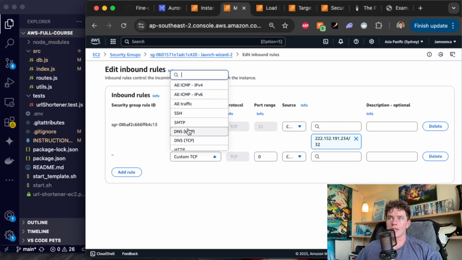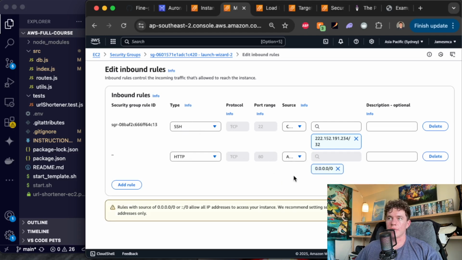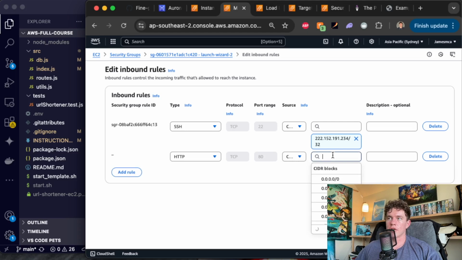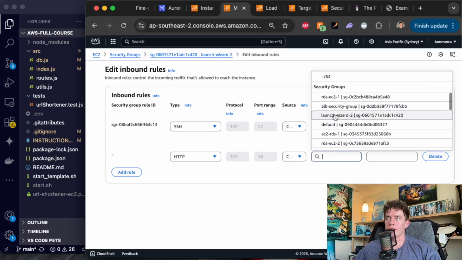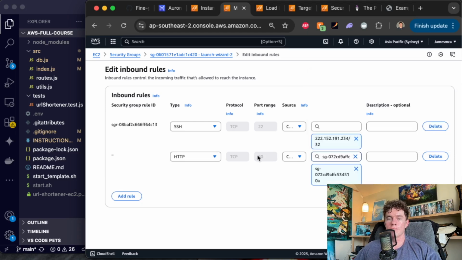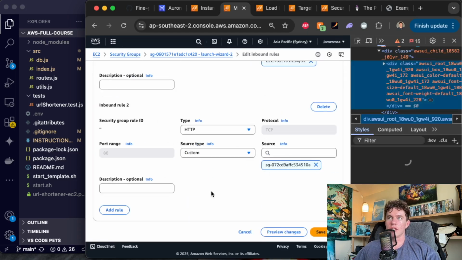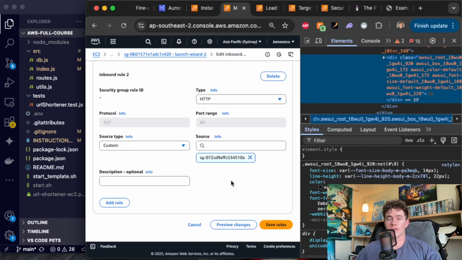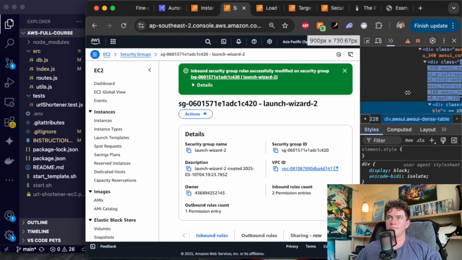It's still going to be HTTP. However, we're going to go from anywhere. Well, actually, no, we're going to go custom. When we select custom, if we come in here, we can search up our security group. So we should be able to select our AWS full course security group. Now that we've added that, it's going to say, okay, you've got traffic from the security group, from our application load balancer. That's fine. We'll enable it. If it's not coming from the load balancer, then it's not going to be cool. So we're going to go ahead and save that rule.